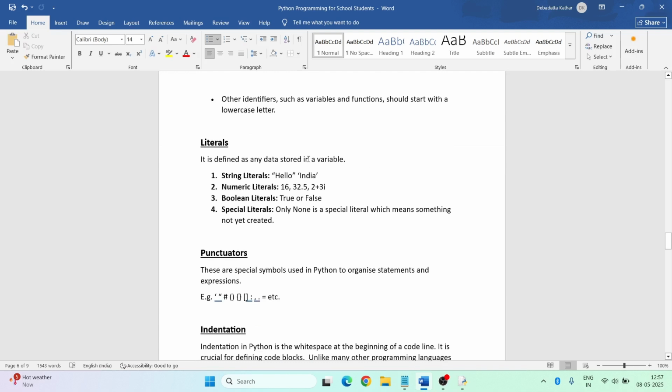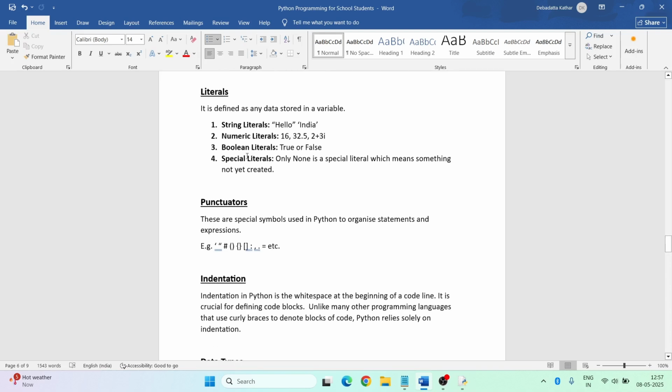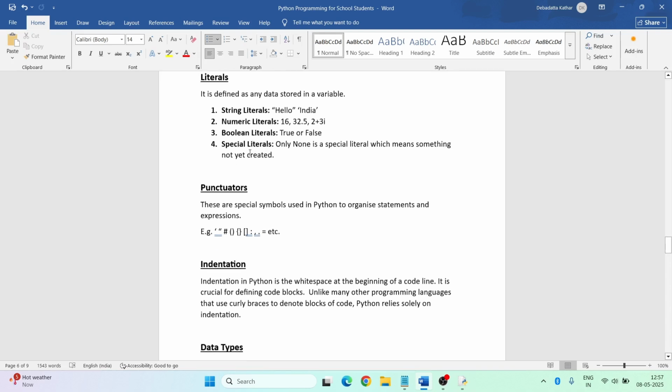Then we have literals. Literals are defined as any data stored in a variable. So we have string, numeric, boolean, and special literals. True and False are boolean literals. Only None is a special literal, which means something not yet created.